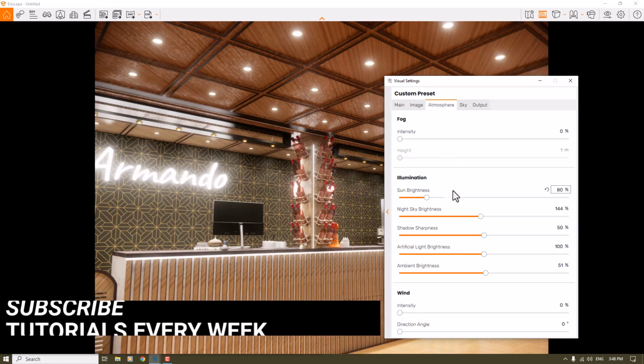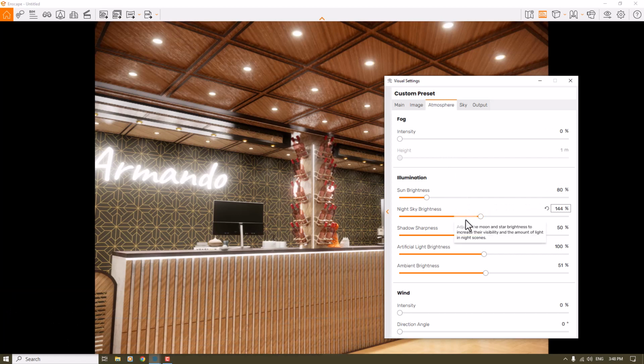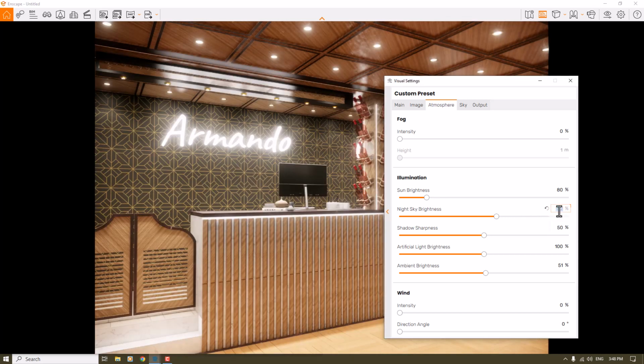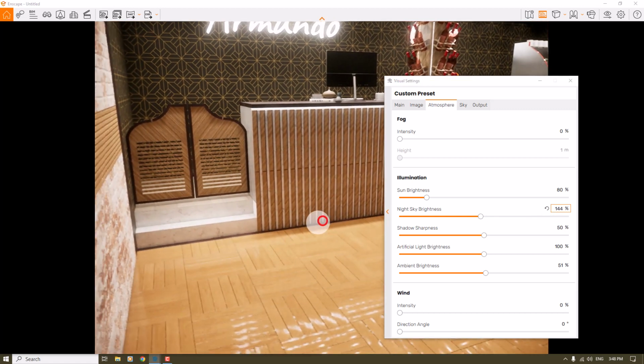And in the atmosphere I want to change some other settings for the rendering. So, the first setting is related to the night sky brightness. You can increase the night sky brightness from 100 to 144 or some more values, because the time of day in this render is completely night and we have some dark interior rendering. So, for fixing this problem, you can increase this number to 144%.